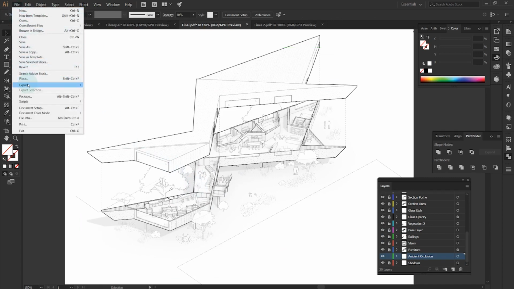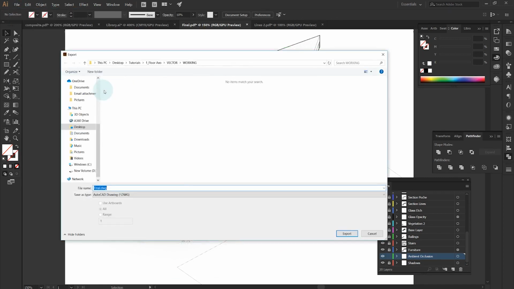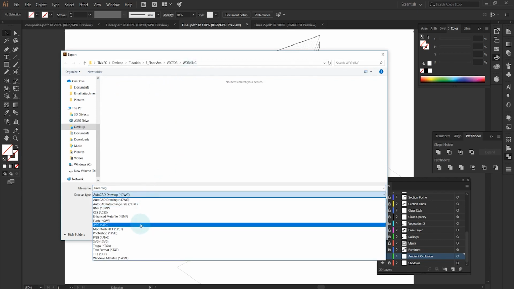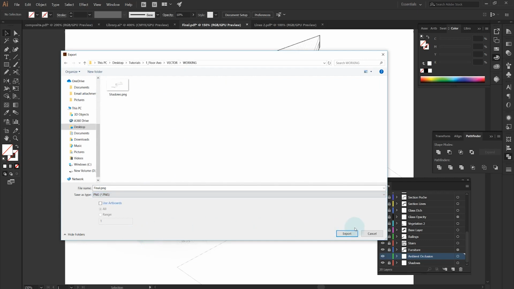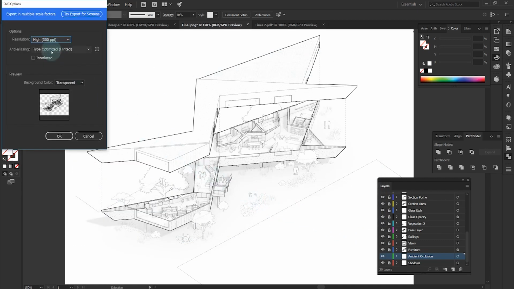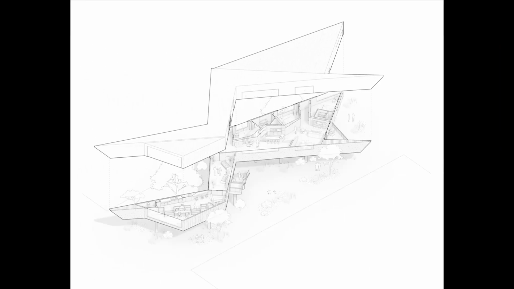So now that we've completed the drawing, we can go ahead and export it. Depending on how you're going to be presenting it, you can choose a PDF, PNG, JPEG, whatever you prefer. I usually like to do a super high quality PNG or JPEG. So here's the final drawing.